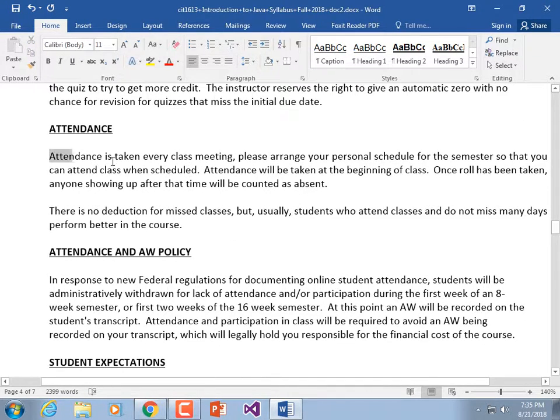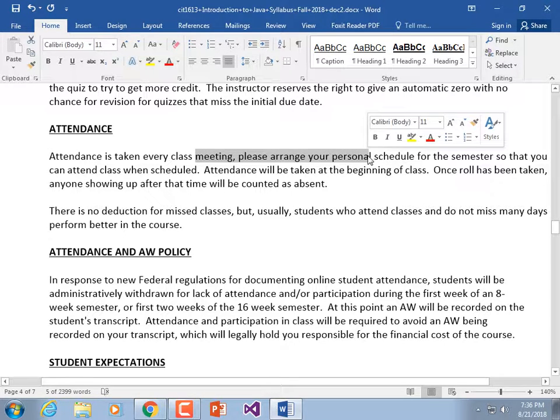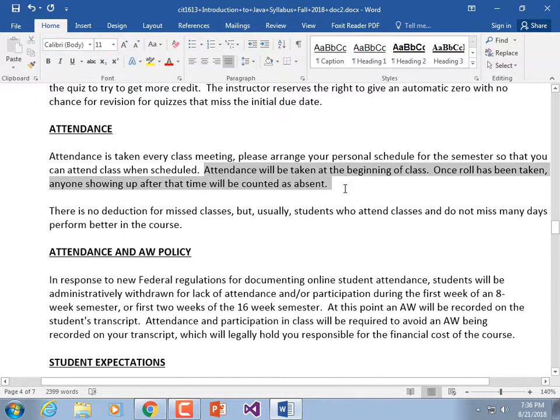So attendance, I take attendance every time. Haven't taken it yet. I'll need to pop open the attendance window and do that in a moment. So please arrange your class schedule so that you can actually be here. Now, I do understand if things change and you have to miss a time or two. I will take attendance at the beginning of the class, as I didn't do today. Once roll has been taken, anybody showing up after that will be counted as absent.